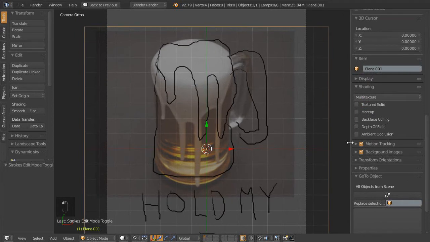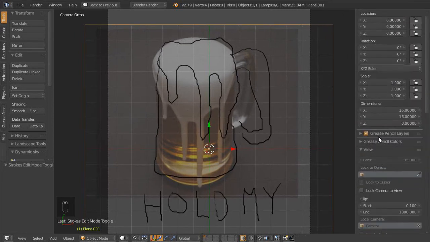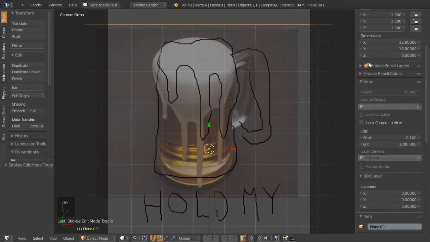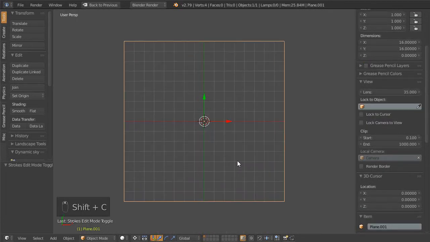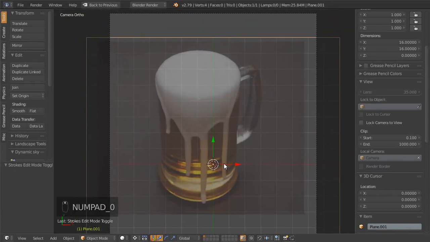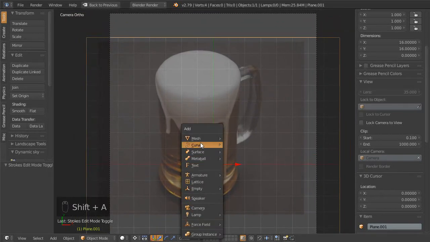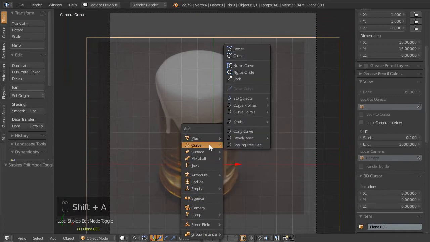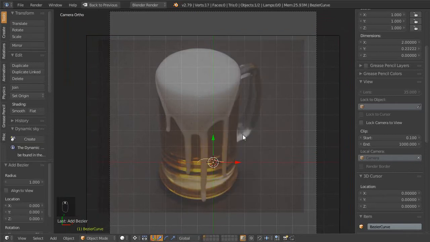So more room here. I'm going to turn off the grease pencil. So I'm centering the cursor again. And what I'm going to do is adding a curve. And I want to add a Bezier curve.